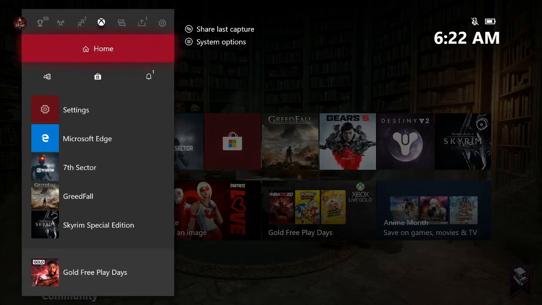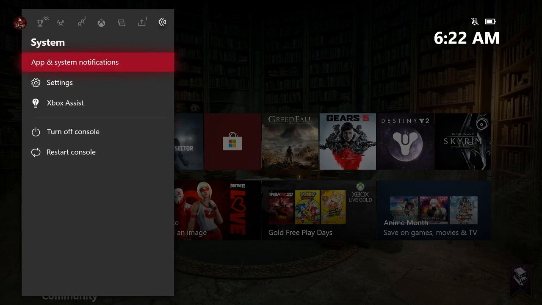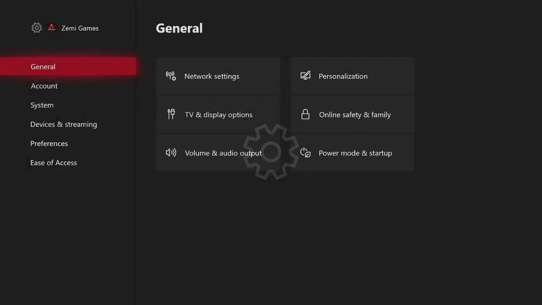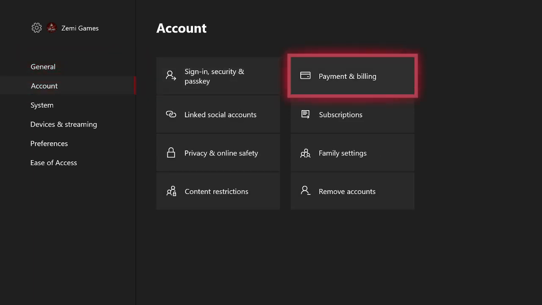So to start off, you will want to press the Xbox button on your controller to open up the guide menu. Then scroll all the way to the right to the settings gear icon on the top of the guide menu that just came up. Scroll down and select settings. When the settings page comes up, scroll down to highlight the account tab, then scroll over and select subscriptions.